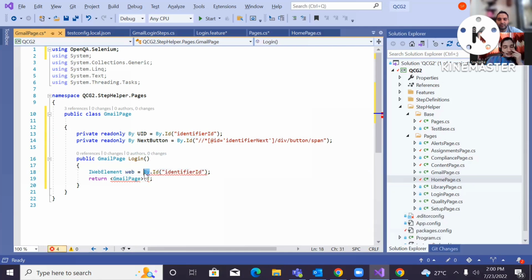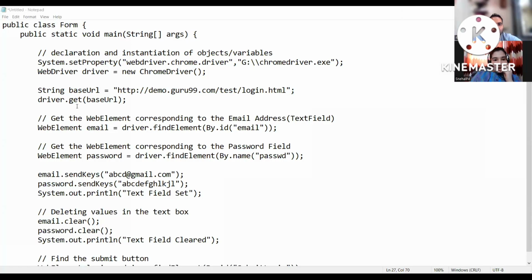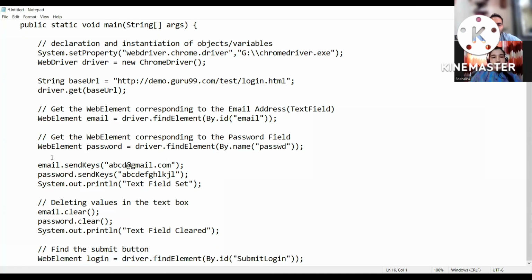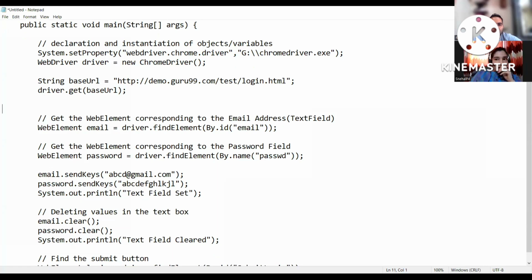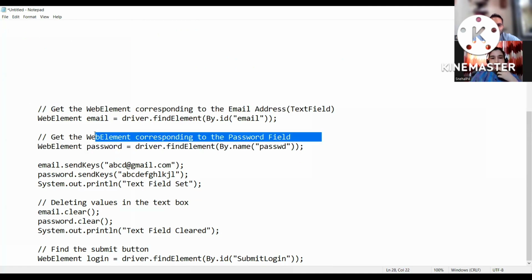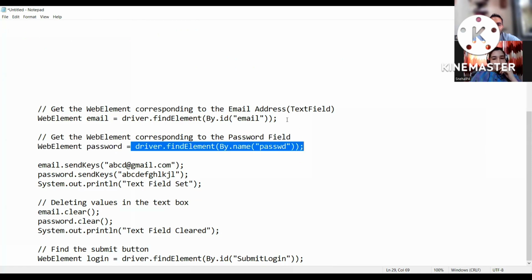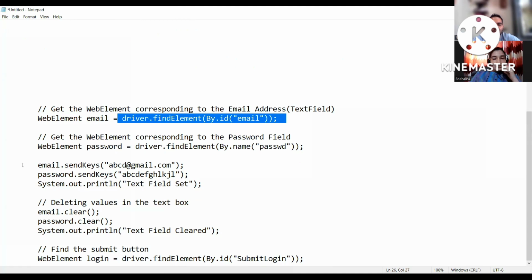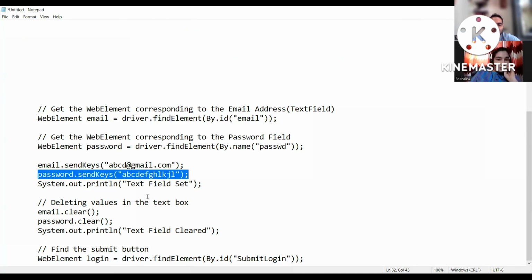Let me share my screen and give you a hint, otherwise it would be difficult. Give me a second. Now is it visible? Yes. Over here you can see this code. We have created this web element email. So over here also you will have to create email and password web elements, corresponding to the email address text field and the password field. Driver dot findElement by dot name, driver dot findElement by dot id, and then email dot sendKeys, password dot sendKeys. This is how you will declare it.